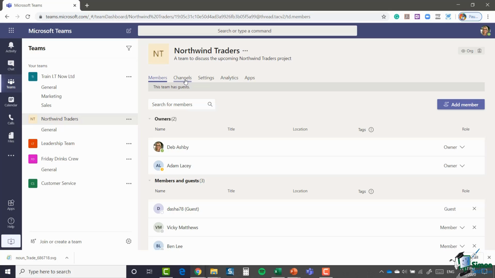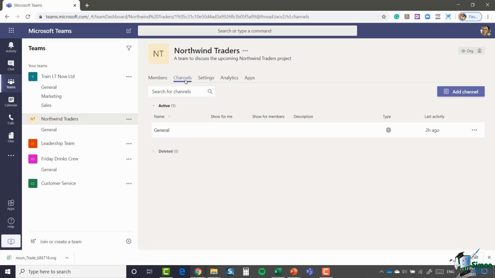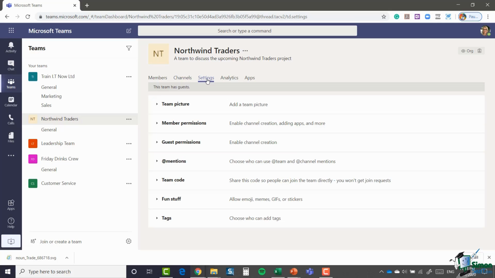The next tab along is the Channels tab, and we haven't really spoken about channels yet. We're actually going to do that in the next module. We're going to create some channels and we'll come back to this area then. Next we have Settings. So this is where you can customize some of the settings relating to your team.